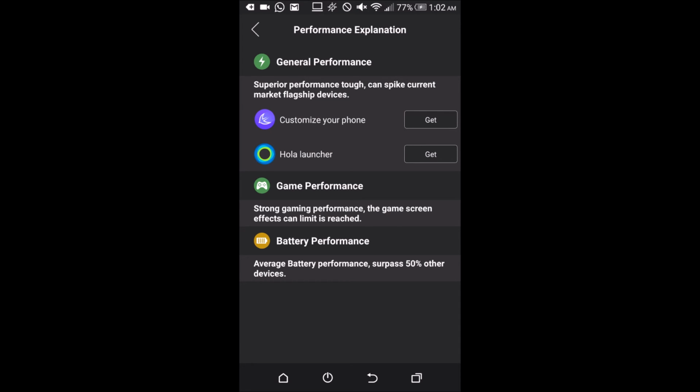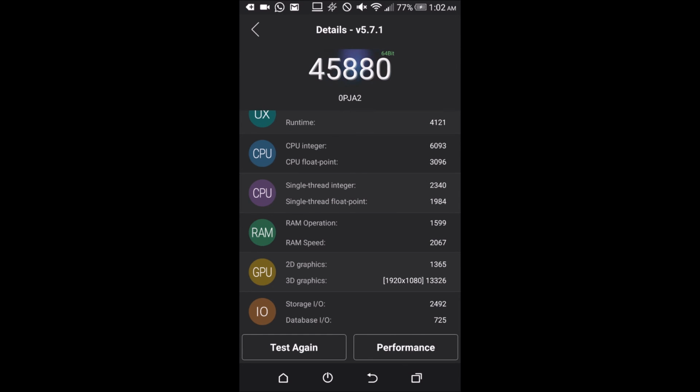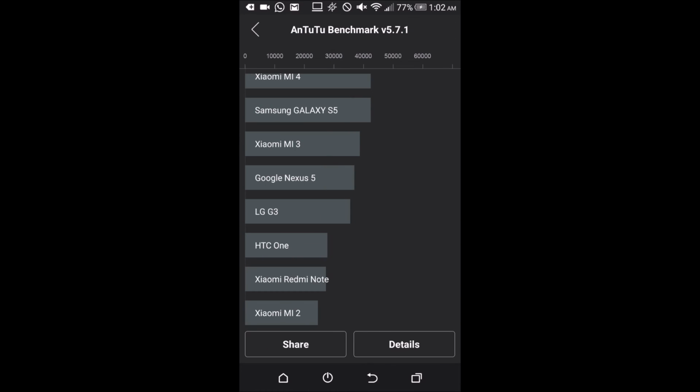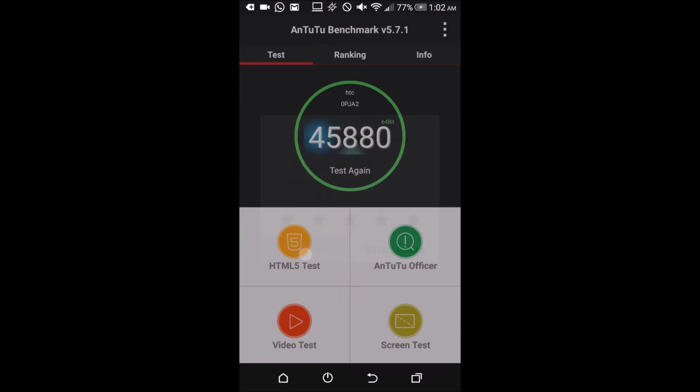Strong gaming performance, the game screen effects can limit is reached. I don't know what that means, supposed to mean effects can limit is reached. Anyways, average battery performance surpassed 50% of other devices. It's probably because my battery is still on the charger. But in general, this is the way to do it. You can test your device before you buy it, or maybe compare it to other devices.